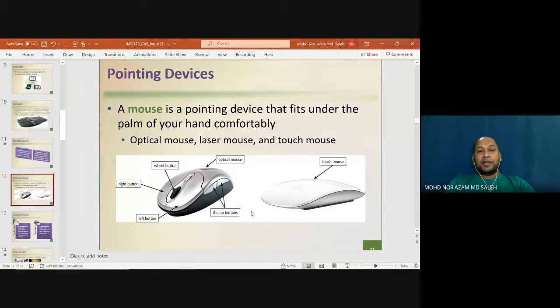Okay, a mouse is a pointing device that fits under the palm of your hand comfortably. It has two buttons, the left button and the right button. The left button is usually to select, and the right button is to open a hidden menu. So you have a wheel button. My mouse doesn't have any thumb button. This is the optical mouse. You can see the optical sensor down there. And then you have the touch mouse. Touch mouse is usually used by Apple or Mac users.